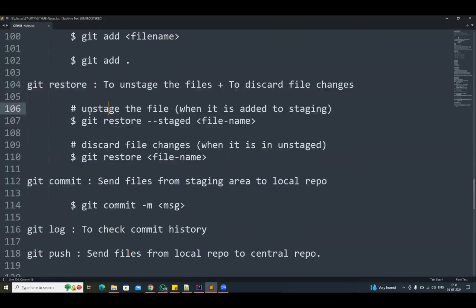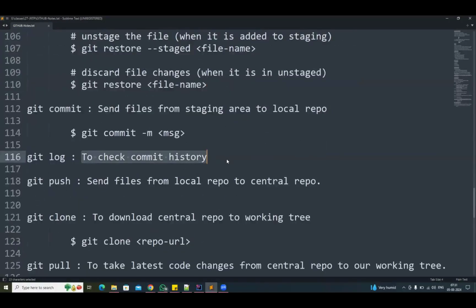With the restore command, if the file is in the staging area, it is going to unstage that file. If the file is in the unstaged area, it will discard the local changes in the file. Okay, you made so many changes in the file. Now you want to remove all those changes. Then simply you can use git restore command. Then next one, git commit command. It is used to send the files from the staging area to local repository. Git commit -m message. Git log command is used to check the commit history.